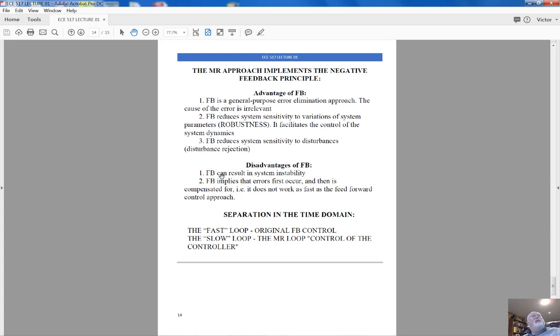And of course, there are disadvantages of feedback. A system with feedback could be unstable, and when you will be working on the model reference systems, instability will be a major concern. And then there is another inherent problem with feedback. Feedback implies that the error first must be detected. It must happen. It must be detected. And then it will be eliminated. So the response of the system with negative feedback is a little bit slow, or could be too slow for some applications.